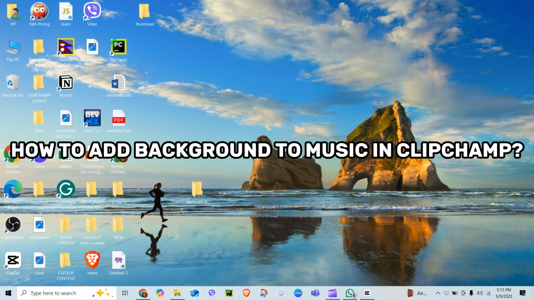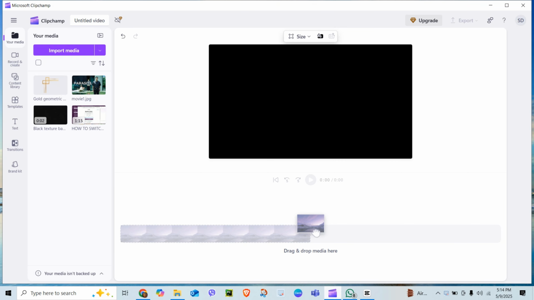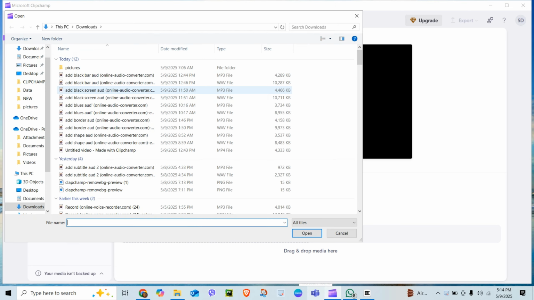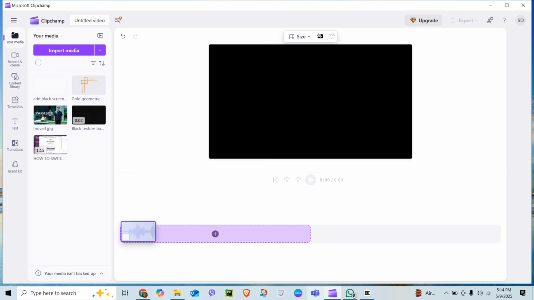How to add background to music in Clipchamp. Got music but no visual? Let's add a cool background to your audio in Clipchamp. Quick and clean. Click Export Media, choose your music or voiceover, and drag it onto the audio timeline.